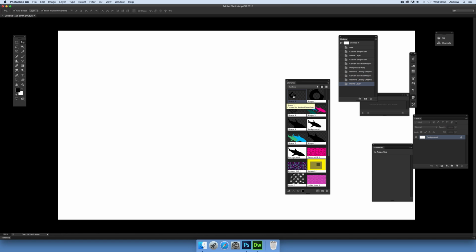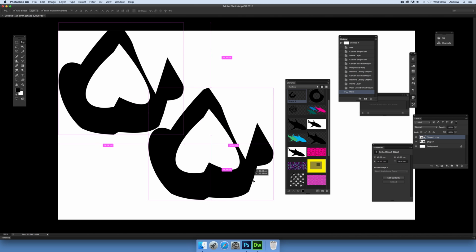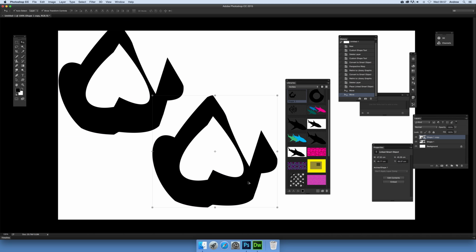Now, this is a linked library now. With Photoshop CC 2015, linked libraries was introduced, so you can just drag that over and bring that in. Now, any changes to that will be reflected over here as well as in any copies. So I'm just going to create a quick copy there of that design.